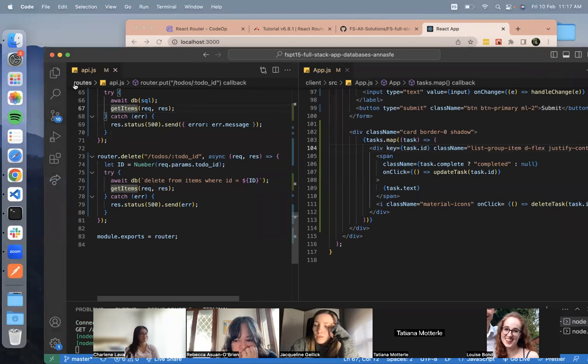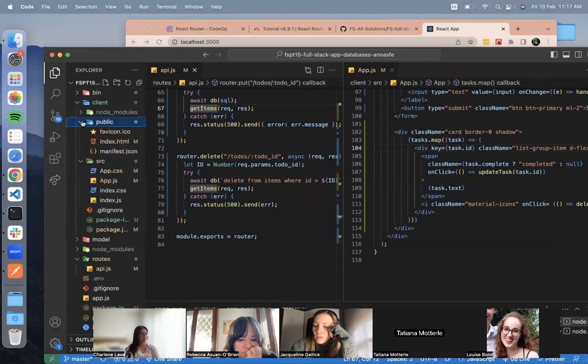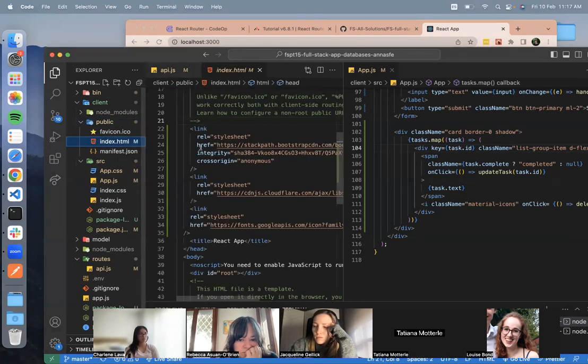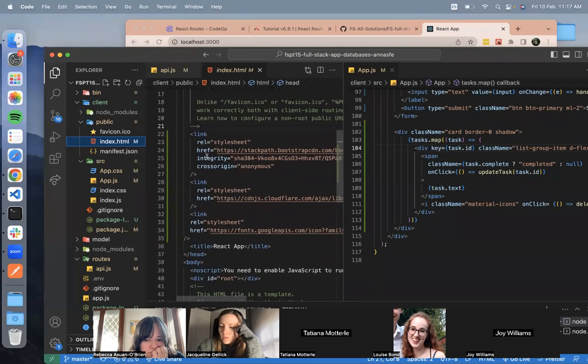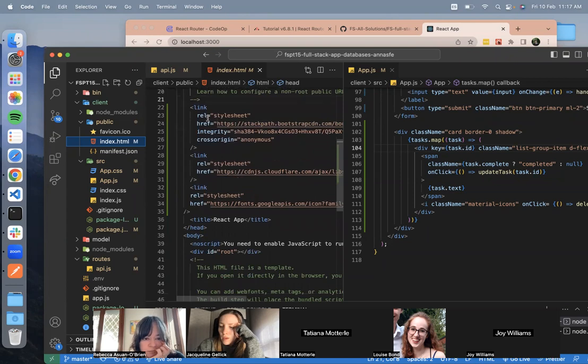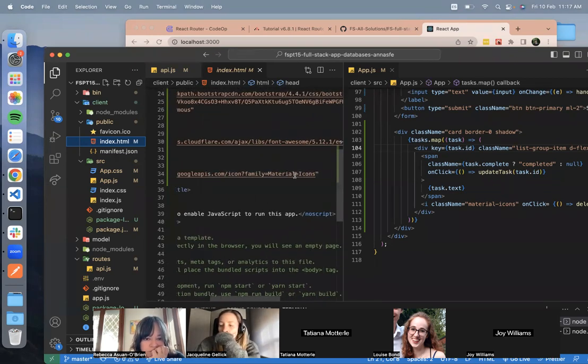Here, I don't know if it's inside. On the client folder, on the public, and on the index HTML. It's what we did when we were just working with React. This is our React folder, in fact. And then you go on the index HTML, and here on the head part of that index HTML, you load the CDN of Bootstrap. Here also is where I loaded the CDN for these material icons from Google.